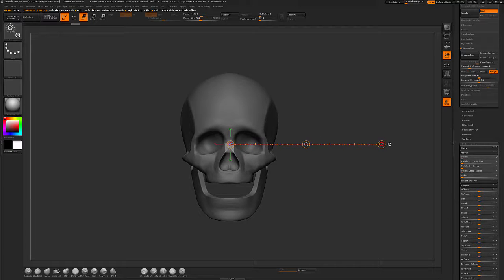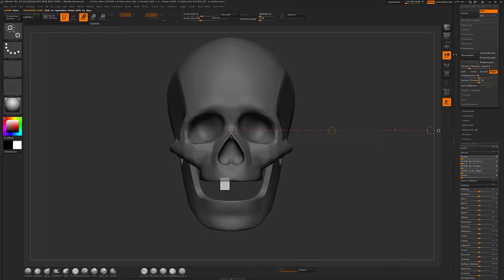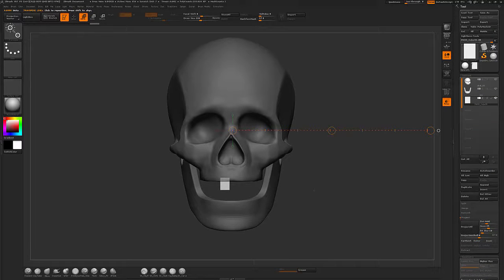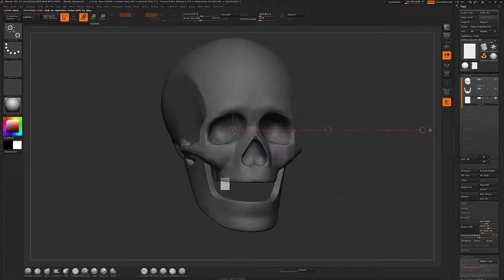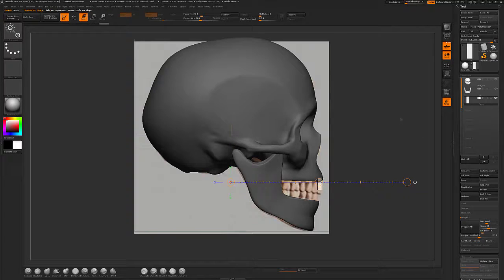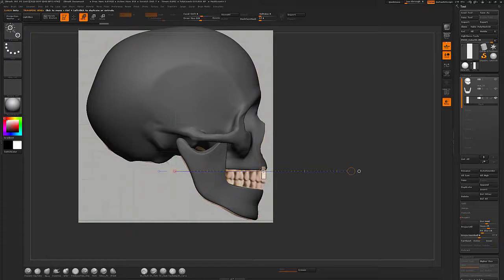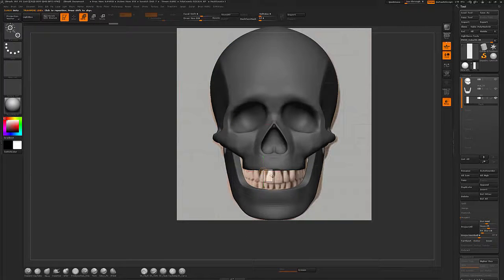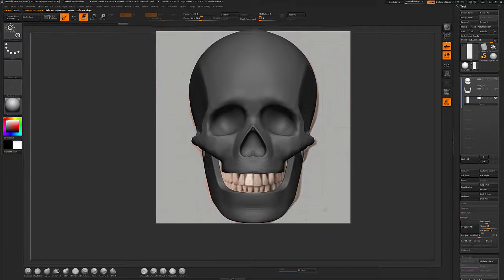And I actually don't need to have symmetry on at this point, so I'm going to be making them, and then I'll copy it over. So let's rename this subtool tooth, and kind of move it into place a little bit, turn on my reference planes. About there. About here.